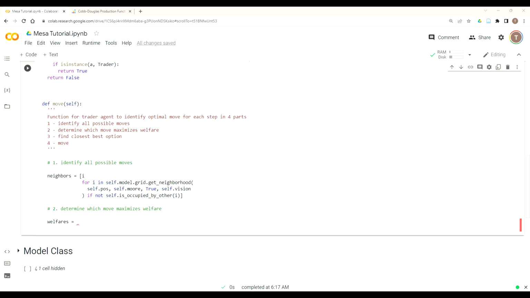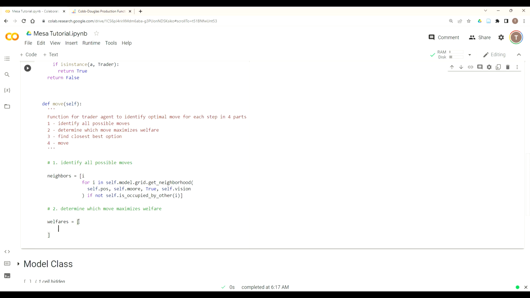So we're going to iterate through each of those positions, and then we're going to add a helper function that's going to calculate the welfare for each of those grid cells, where we have to get the amount of sugar and spice in there, and then, for each agent's unique attributes, determine which one is best for them. To do this, we have to start with a helper function. We're going to call this calculate welfare. It'll be part of our trader class, so it'll be self.calculate_welfare.